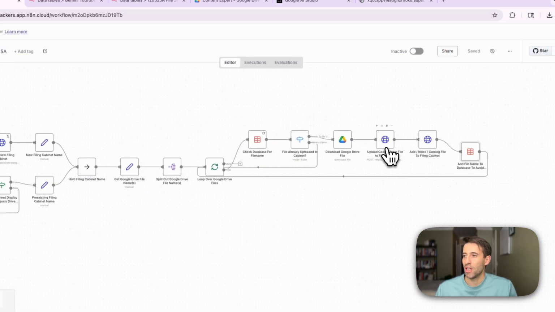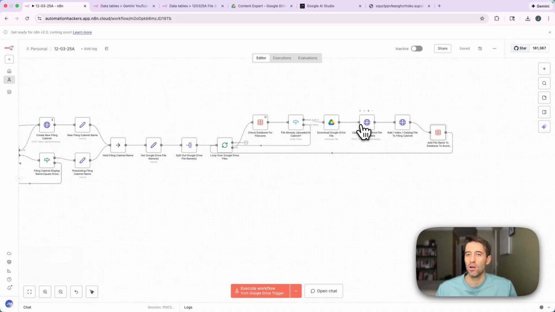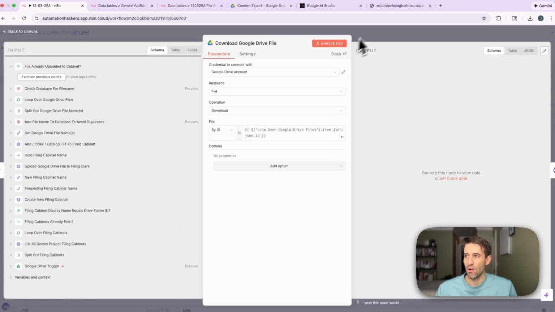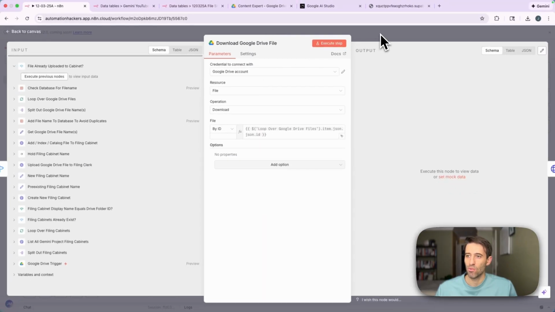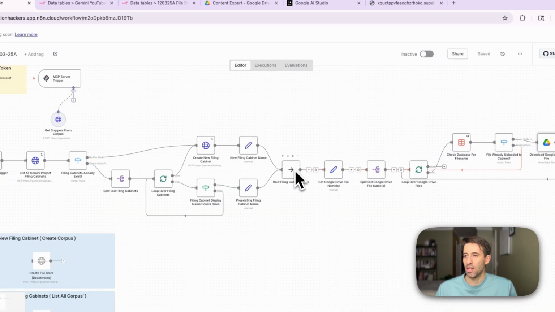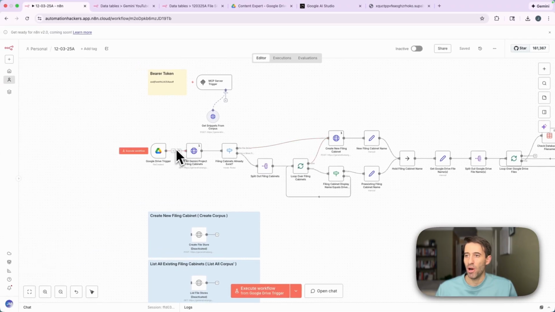So now everything is customized to your credentials and to your data table. We will want to make sure that this is connected to the right Drive account as well, if you haven't created those, or if you haven't connected those credentials yet. But other than that, this is going to pretty much work out of the box.